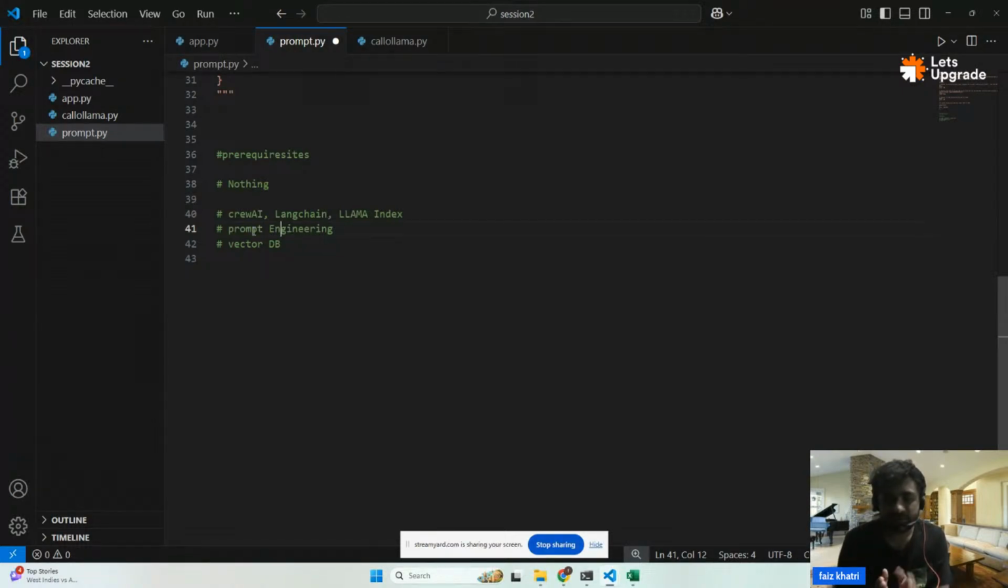So you have your base LLM, and then you have a framework like Crew AI, LangChain, Llama Index, and then you can write a prompt and use this framework. Then you can have a vector DB, where you can store your data. Then you can use the RAG architecture to retrieve the data, augment the data, and generate the response. So these are the four things which make you a full stack generative AI developer. I believe these would be sufficient for you to get started.